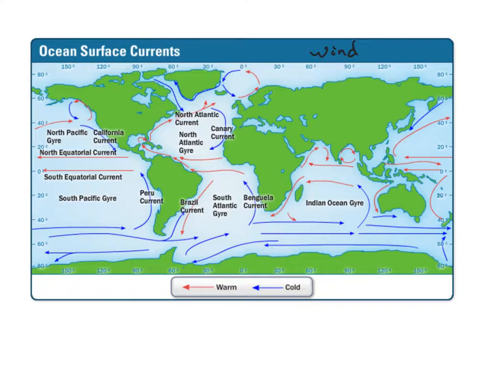But for the most part, these are going to be generated by surface winds, and our surface winds are going to be influenced by what we call the Coriolis Effect, and we'll talk about that a little bit more in the next slide. But what you'll notice is, remember, the Earth is always spinning. So as the Earth is spinning this way, where there's not a lot of winds, it's going to leave the water behind, and that's what we notice here at the equator.